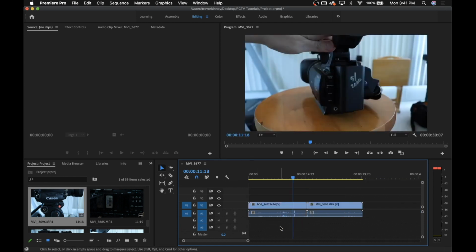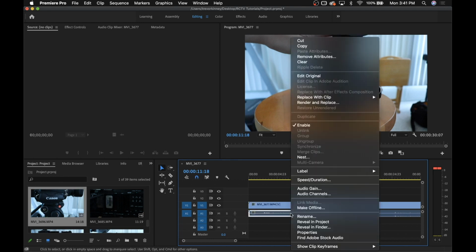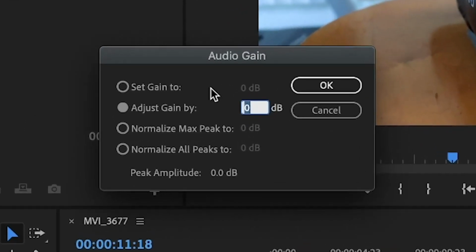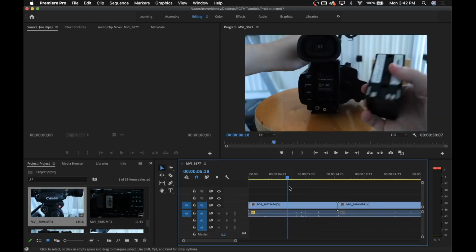Now let's move on to audio editing. There's a few ways to do this. The most basic way and most widespread is to right-click the audio file and click Audio Gain. From here you can adjust the volume of the entire audio clip you just selected. If you want it to be louder, type in a positive number, and if you want it to be quieter, type in a negative number. Once you have what you want, press OK, and it will update.